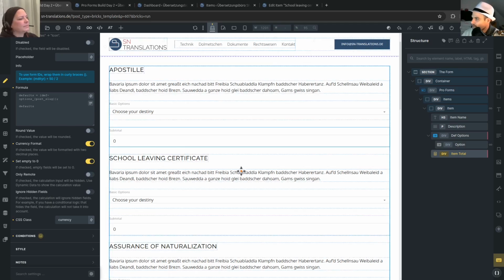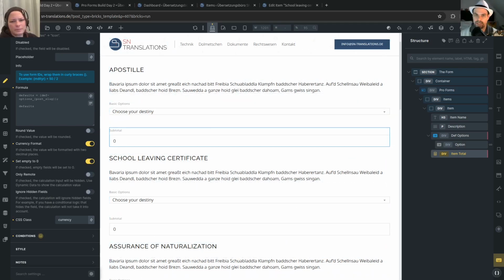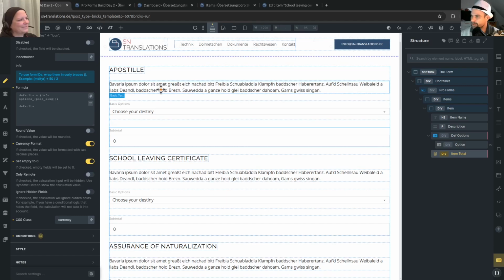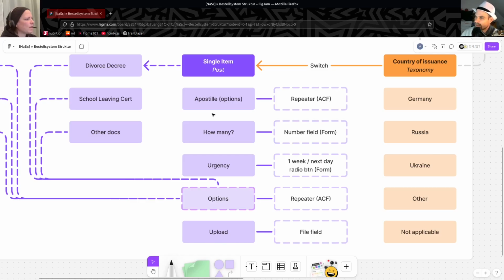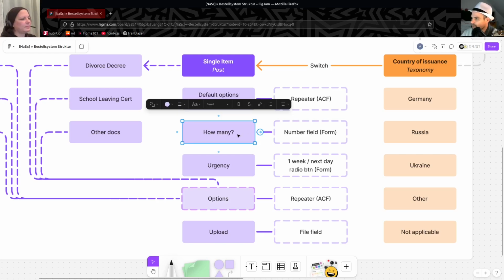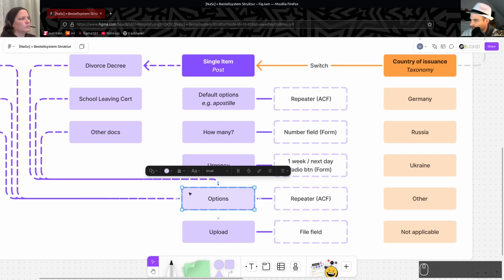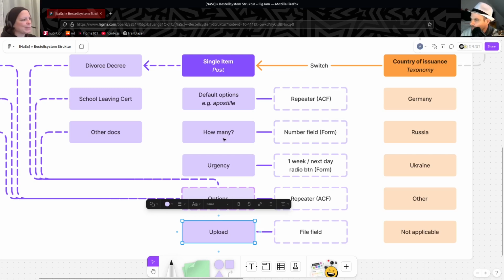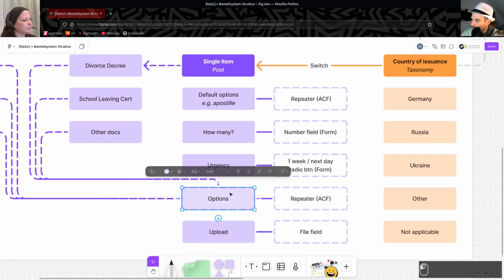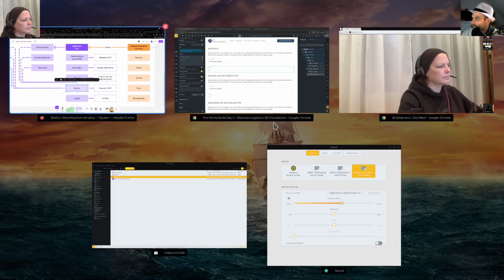Okay. So the next, what else do we need? I should have opened the Fig Jam. Okay, we're back. So single item, we did just the apostille options, so the basic options. Now we want to have a field that says how many of them, how urgent is it, then special options, that's like whatever for the divorce decree, 3 pages long, and then an upload field. So today I want to put this one and this one in. So that's the goal.